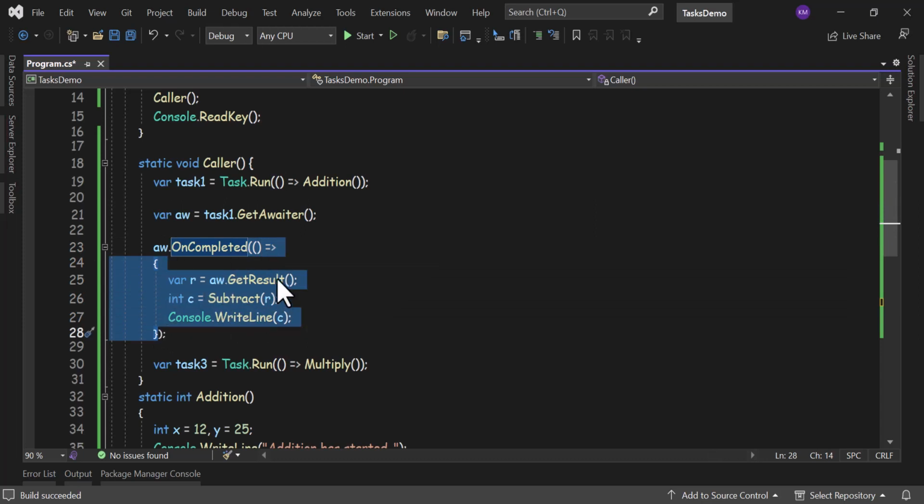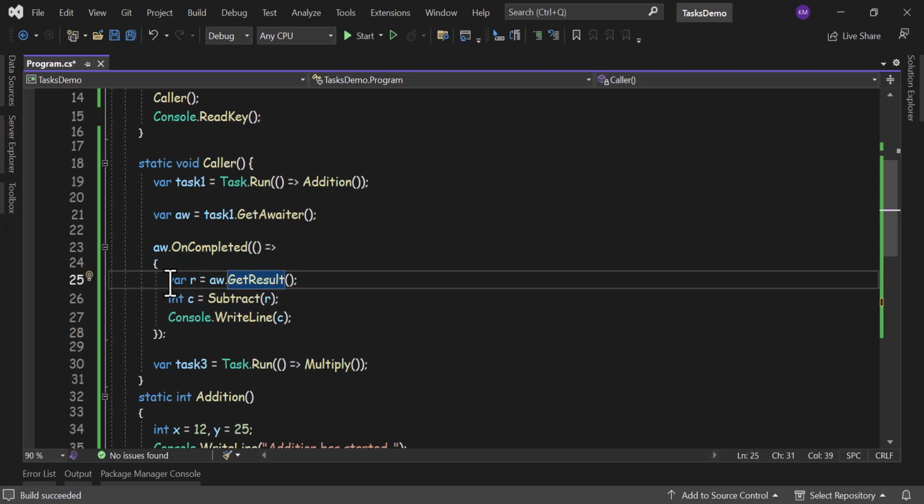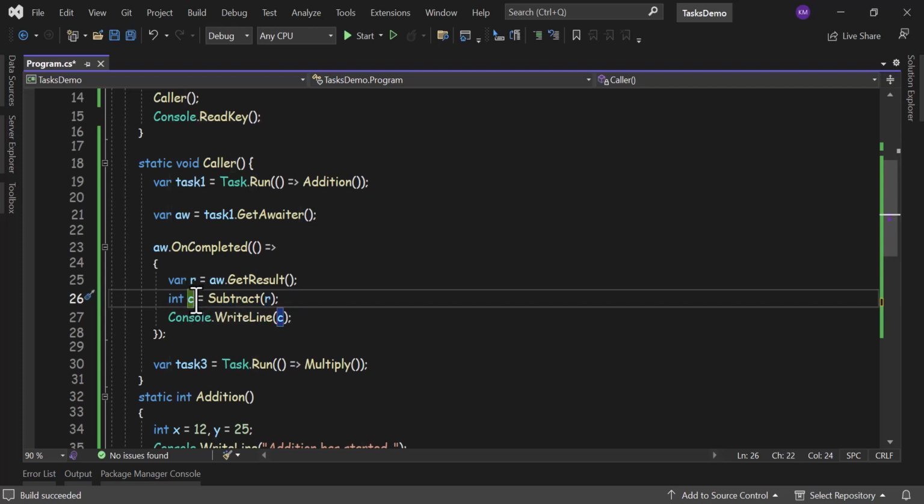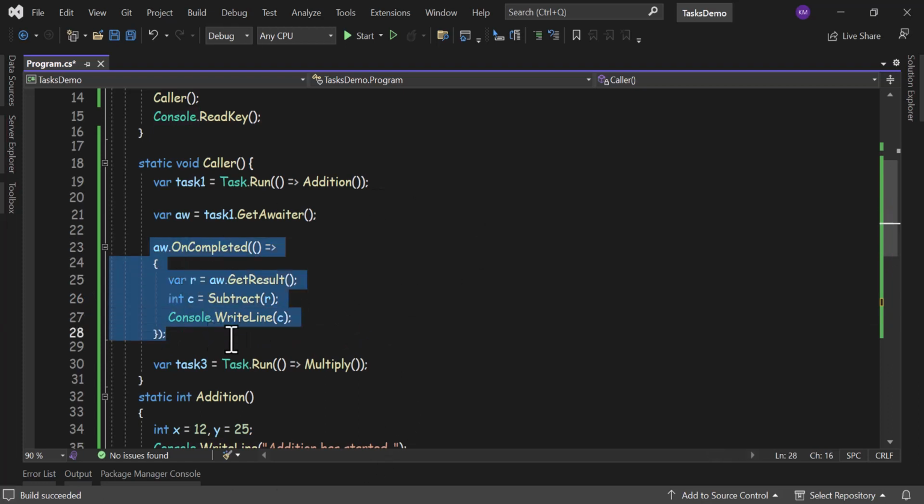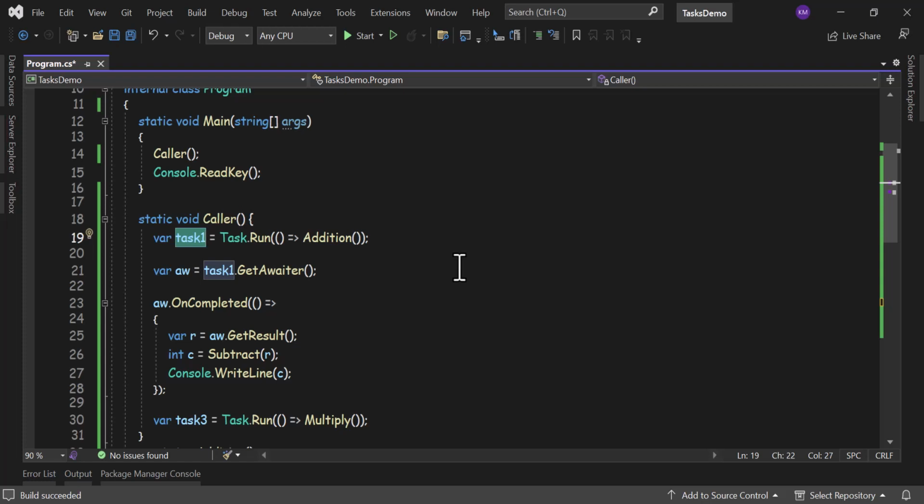The lambda expression is a callback function which is getting the result of task 1, which is 37, and then executing the subtract method by passing it the result and returning the value in C, and then dumping the value of C on the screen. This code means that the subtract method is not going to be executed until task 1 completes its operations. So let's see the execution of this code.